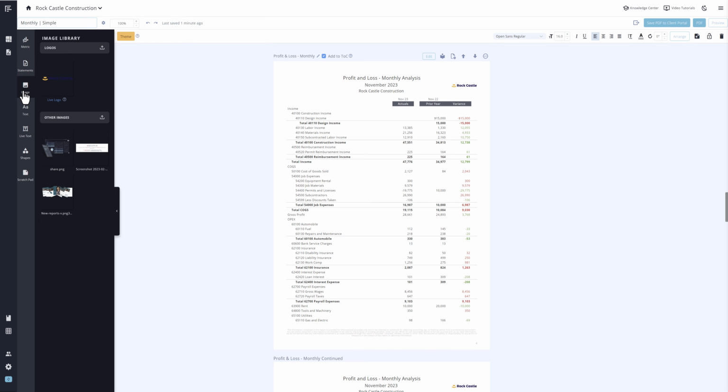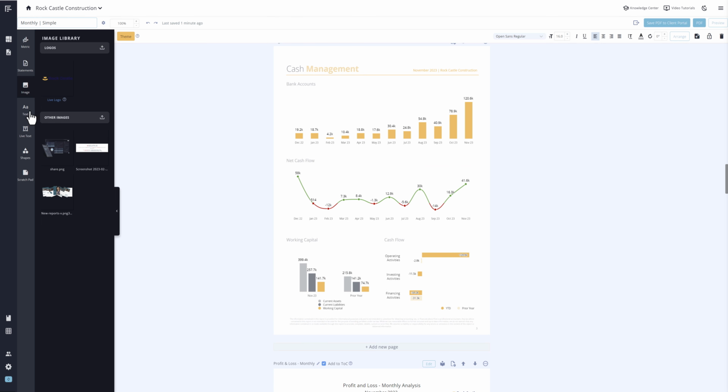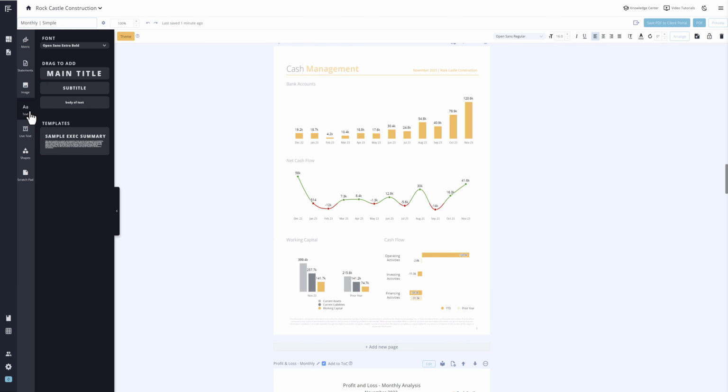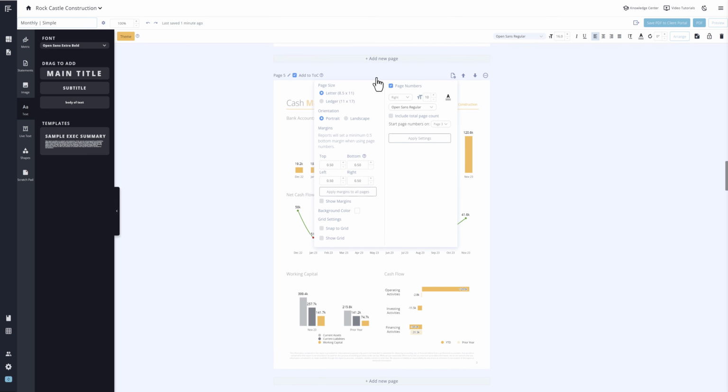You can upload different images to add to your report design and brand it with both colors and a logo. If your reports usually contain summaries, use the text option to write them up. You can also add headlines, page numbers, and a table of contents.